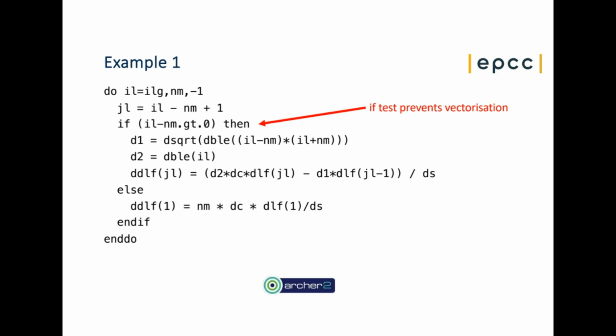Okay, so I'm just going to finish up with a few real examples. These are from codes that I've actually been working on relatively recently, because I find them quite instructive and they show the sort of problems that you might come across in real cases.